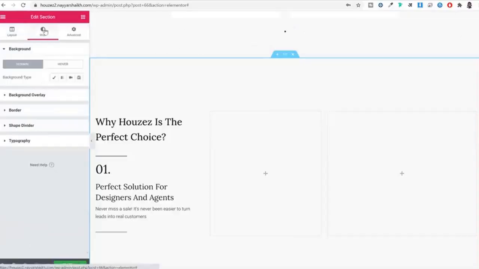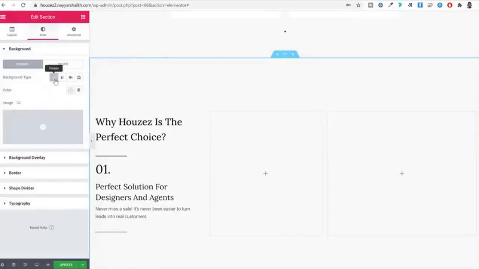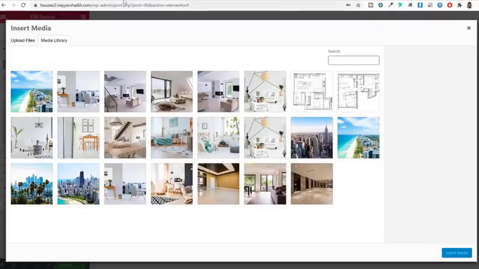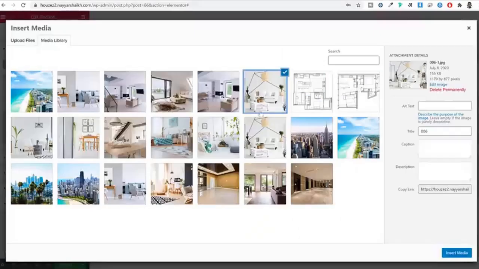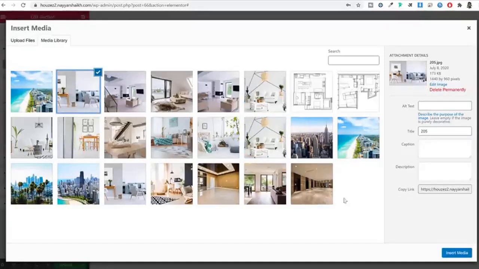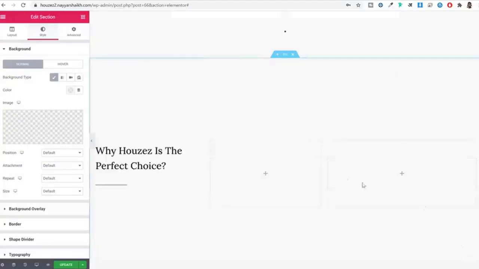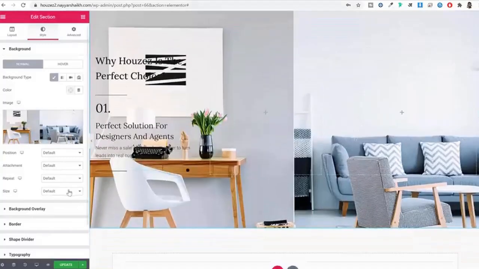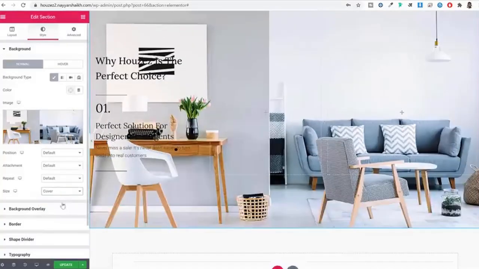Now go to style and let's add the background image. So click on this background type image. Let's add this image, which is, I think this one, not really important, whatever image you like. This is one. Okay, so I'm selecting this image, click on insert media. This is how it will look like. I want to make this size as cover. You can also do some more changes, but I don't want to do that.